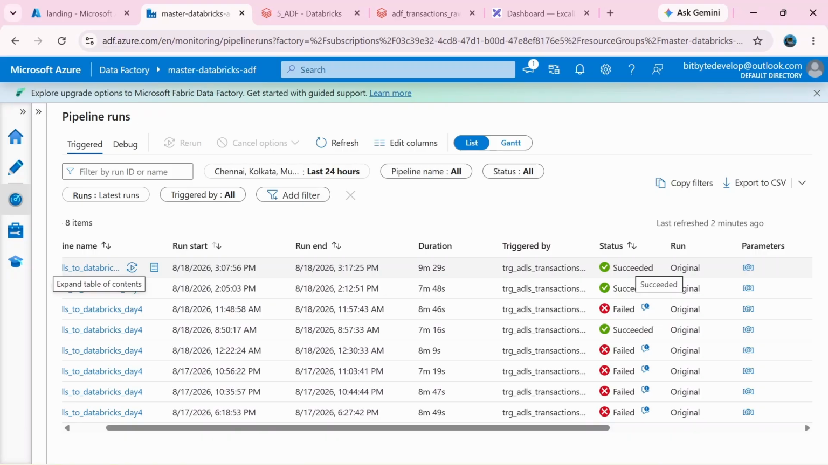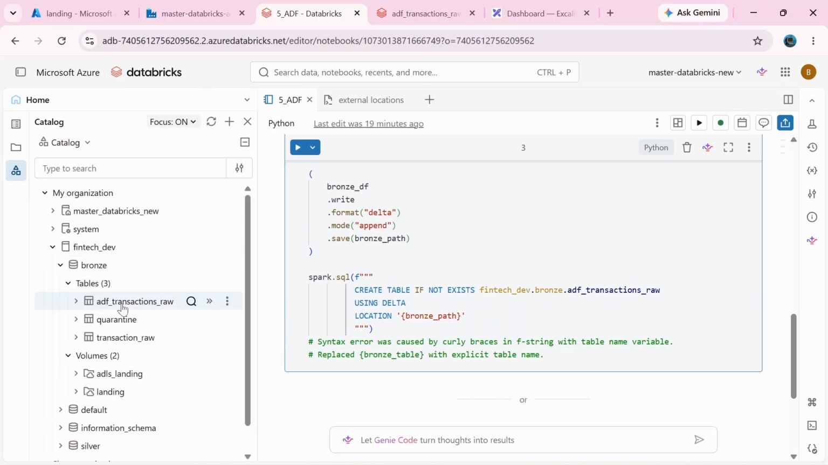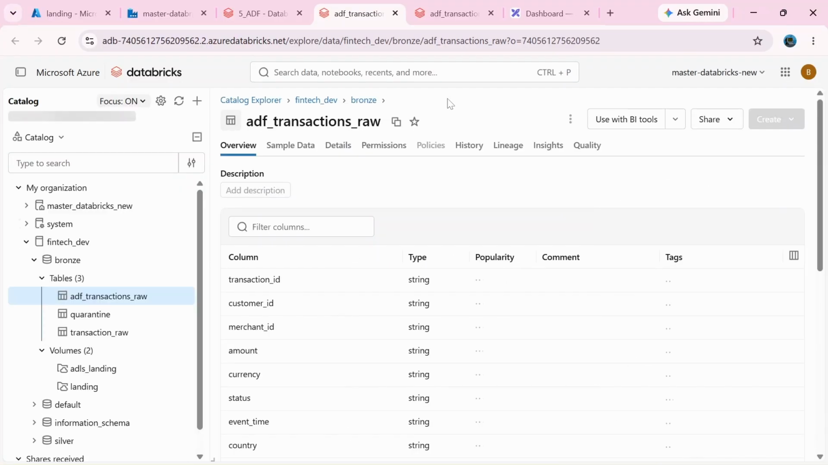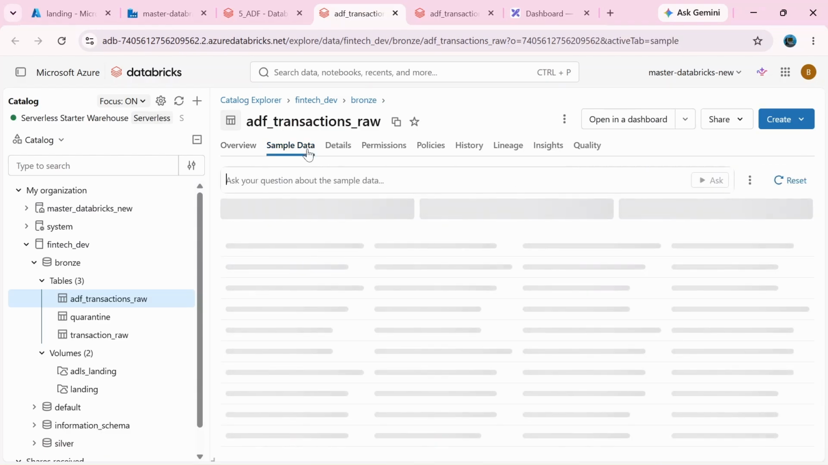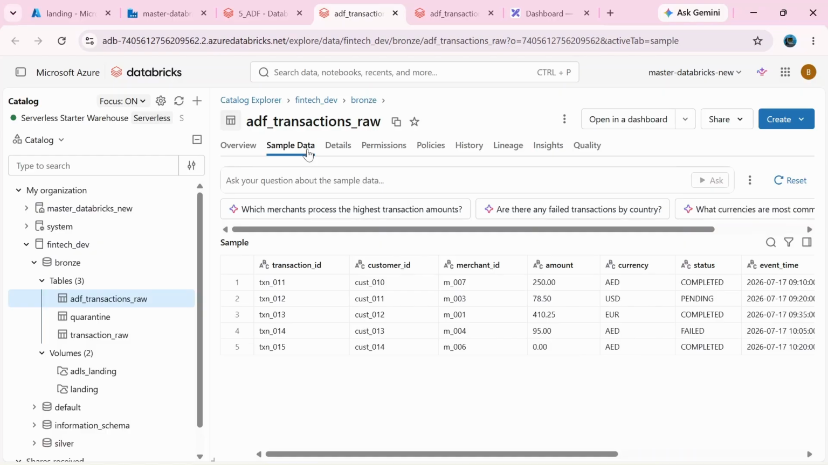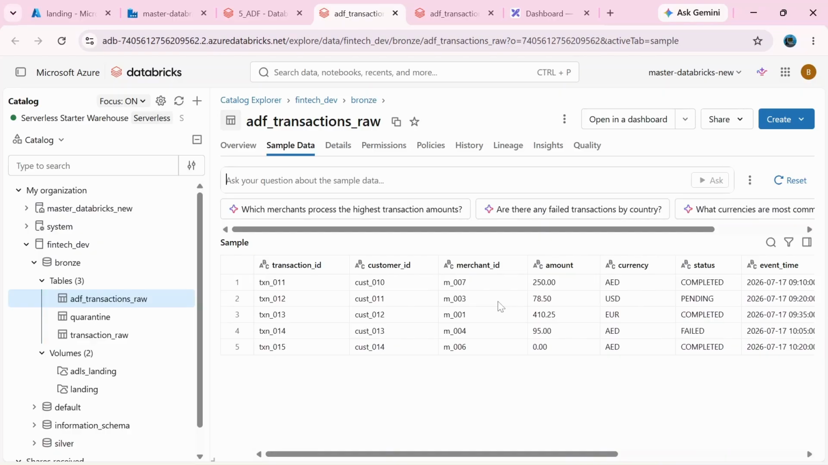Okay, now let us go into the Unity catalog table and see whether we got the data or not. So we have a catalog table here. You can just click on the table here, and let us open this with the catalog explorer. Let us go to sample data. Yes, so we got the data. You can see here the two additional columns also got created: the source file with the file name, and the ingested timestamp. So our program successfully stored the data into the Unity catalog, and this pipeline is completed.